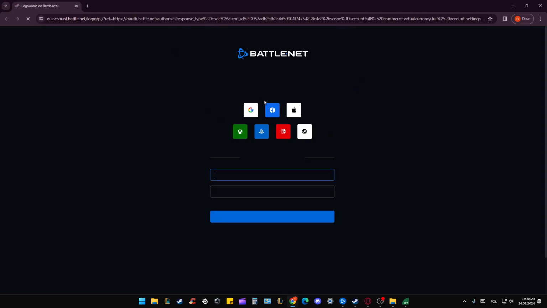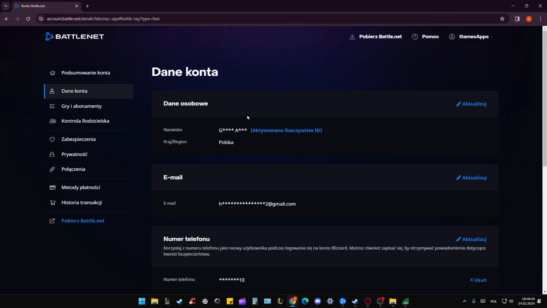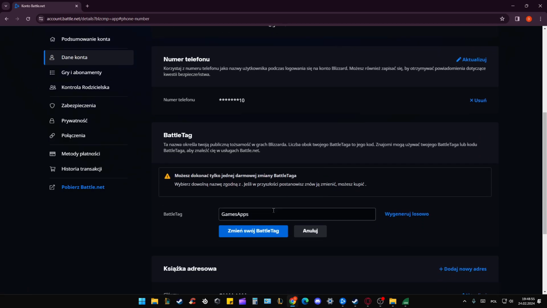Now we'll be moved into the website where we have to actually log in with our account. So that's what I'm gonna do. There we go. And from here, we'll have to actually navigate into the battle tag. It's currently in Polish, but it's actually in the same place with the English or any other language. So click to change it. And now from this, input your new battle tag and then click to confirm. And that's how you can do this.